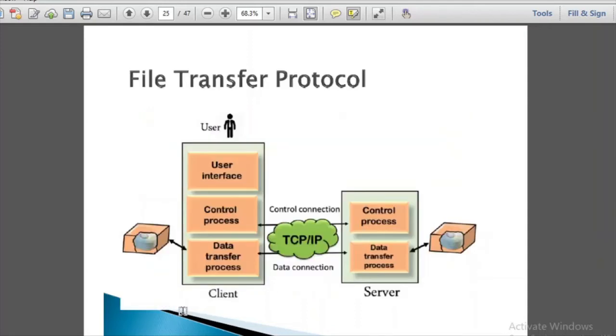So this is how, diagrammatically, you can see FTP works. There is a user; the user and the client are one and the same thing. So the user interface controls the process. The user interface tells, by TCP/IP connection, that yes, I want this file, and the server takes the file, provides the data connection, and it gets back to the user. Okay, so this is how FTP works.